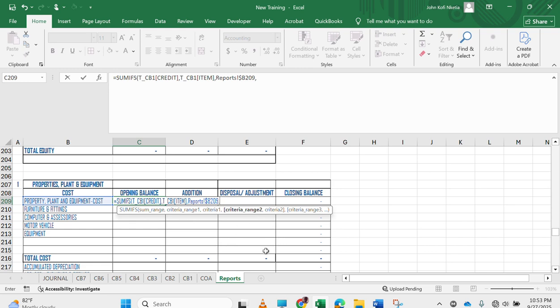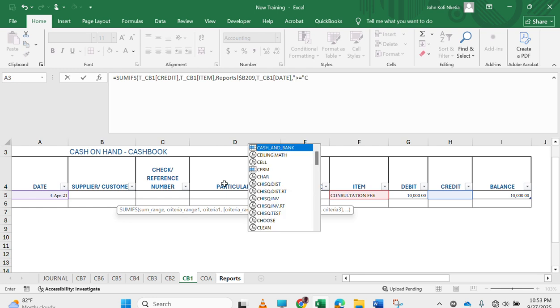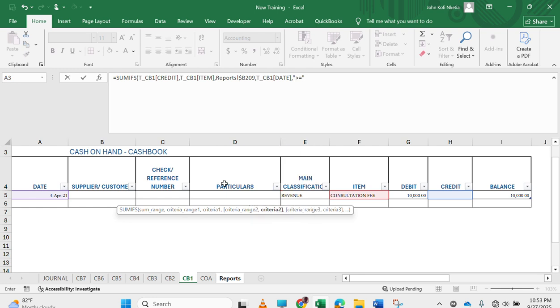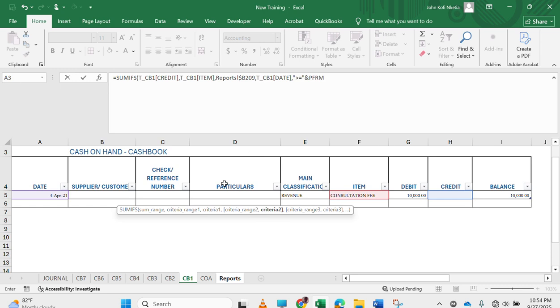So the date, we already know that it should be greater than or equal to this one. We are not going to use the current date. We are going to use when the onset. So from onset, we are going to use the past PRF1, right?